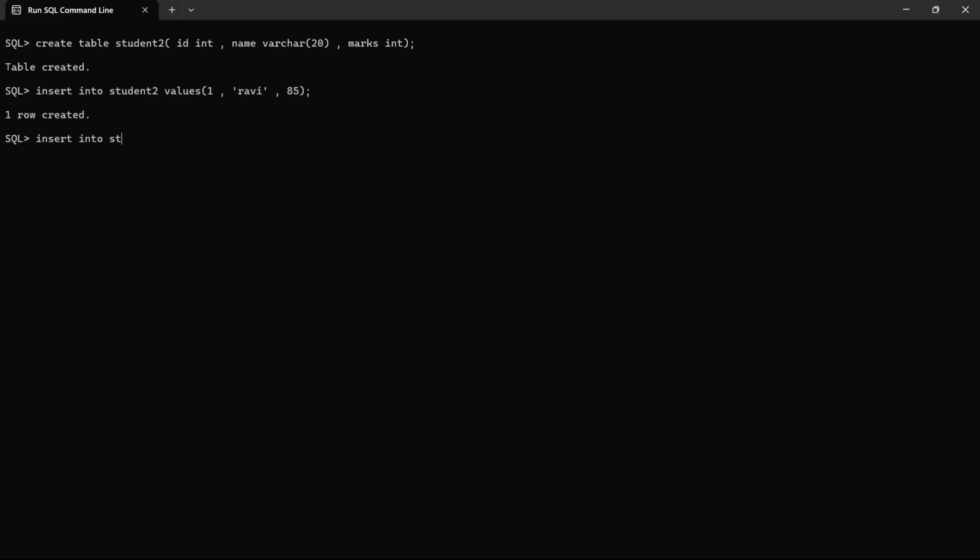Insert into table name, and id as 2 and name as Bharat and marks are 90. So here again one row is created. For displaying the data in the table, we will use the select command. Select star from table name.